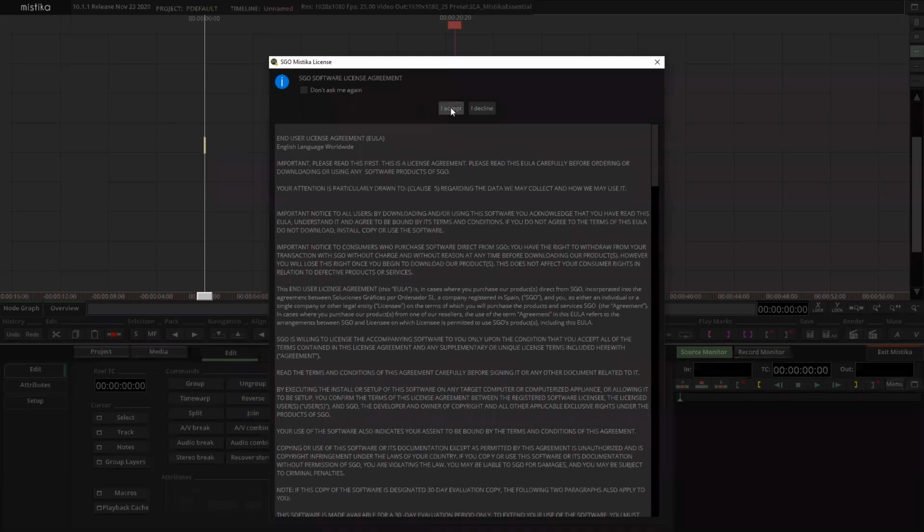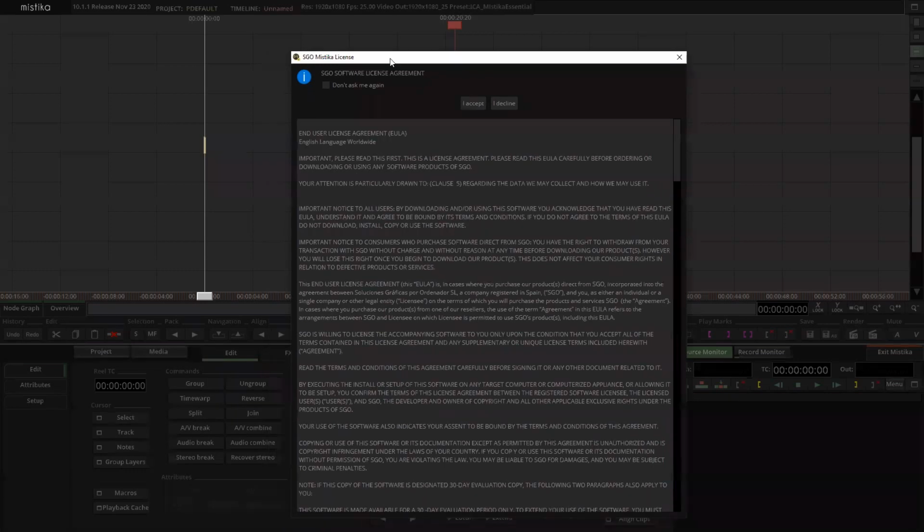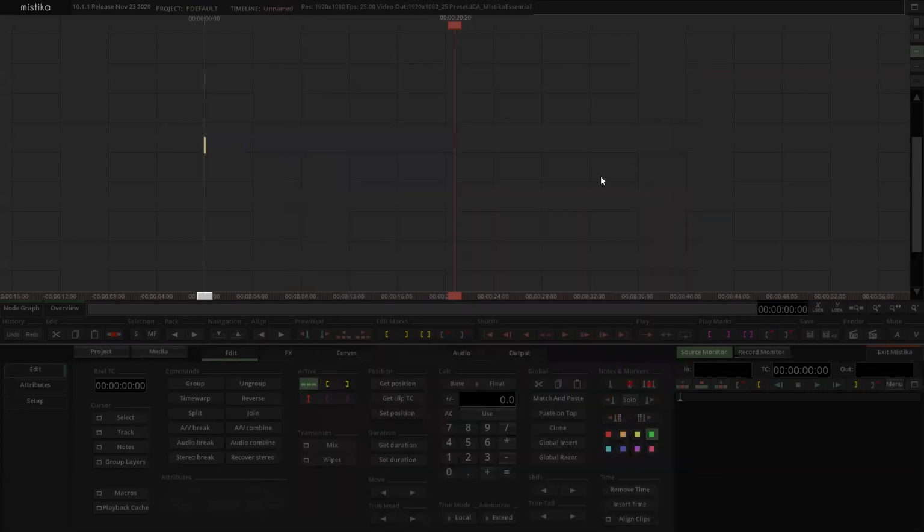So when you start Mistika for the first time, you might get the SGO Mistika license agreement. You just click don't ask me again, if you don't want to be asked again, and then just accept.